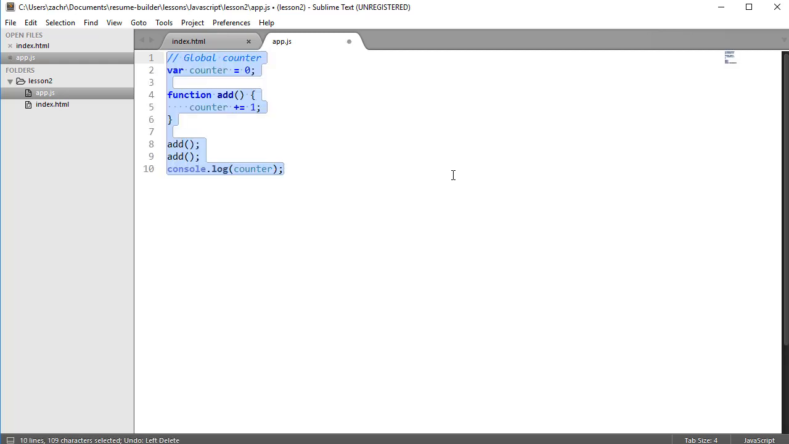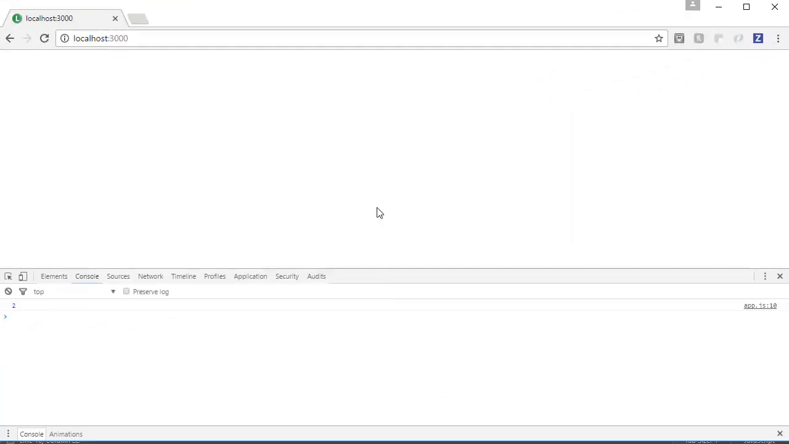In this implementation, we've created a counter variable in our global scope and then defined a function called add where we increment that counter variable by 1 each time. To verify that it works properly, we've invoked that function add twice and then logged our counter variable to the console. Let's go to the browser to make sure that this does what we think it will. And indeed it does. After calling the add function twice, it properly prints to the console the counter variable, which now contains a value of 2.